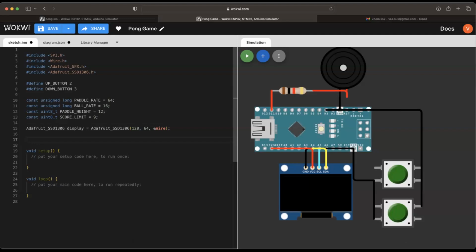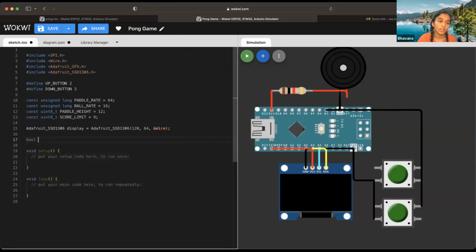Okay, so we'll start again. Okay, so we're on line 17. We're gonna say bool. Bool is boolean. Boolean is a statement where it's true or false. So if something's true, it's true.